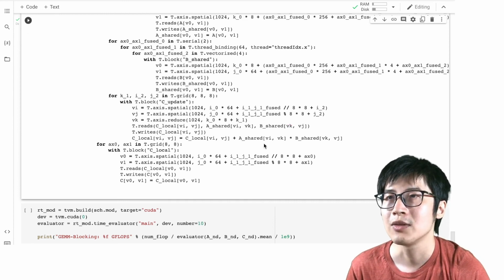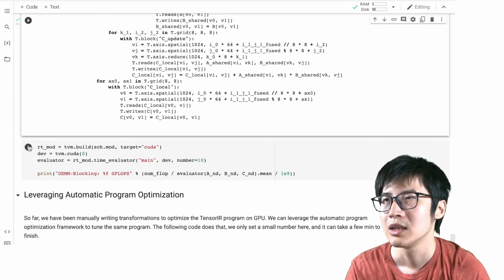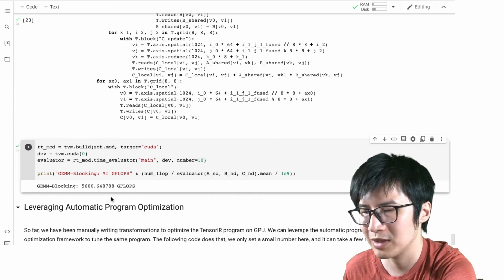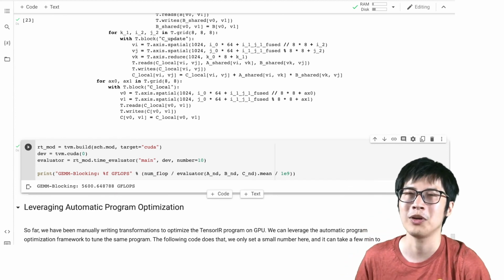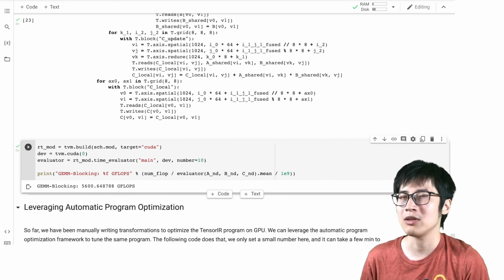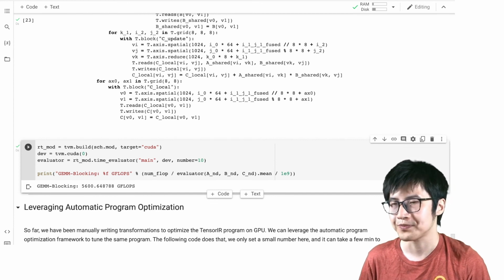Okay. So for this particular program, if we build that, you'll find that it actually gets much better performance. This number is at least larger than our previous number. It may not be the best on this particular GPU, but as a manual attempt, these two techniques cover a lot of the common techniques that people use to optimize tensor linear algebra programs on GPU.